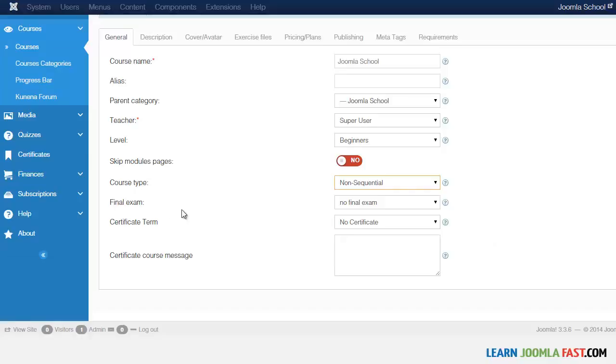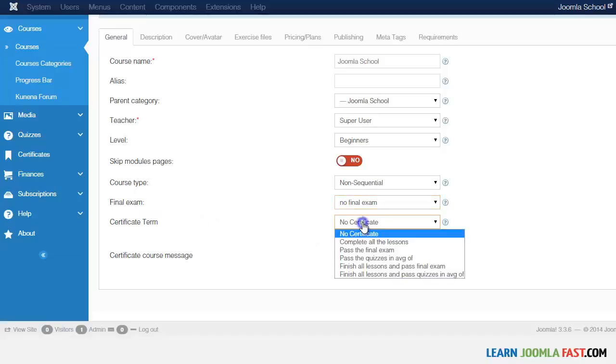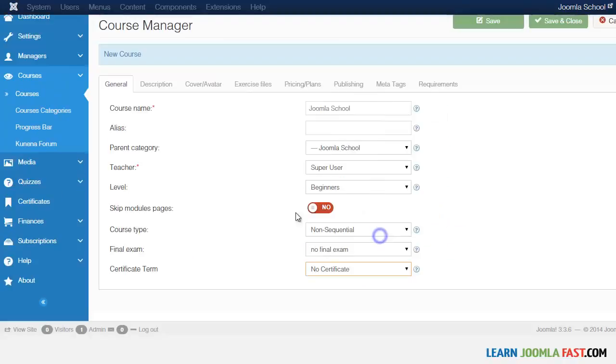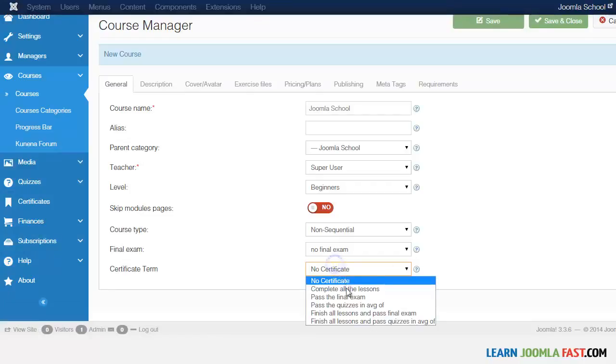And then final exam. Right now, there's no final exam. It's just going to have a certificate. You can give them a certificate after they complete all lessons. You can give them a certificate after they pass the final exam. You would have to create the final exam here in the quizzes section, which we're going to take a look at later. So here, they have options of how they're going to get the certificates.